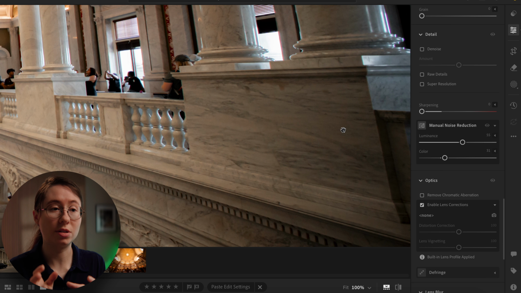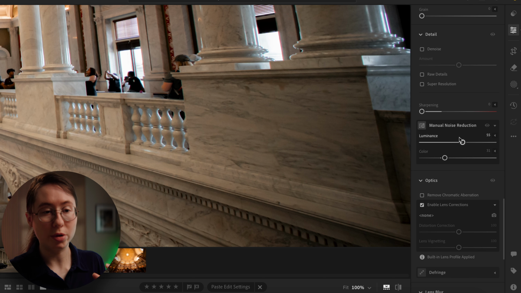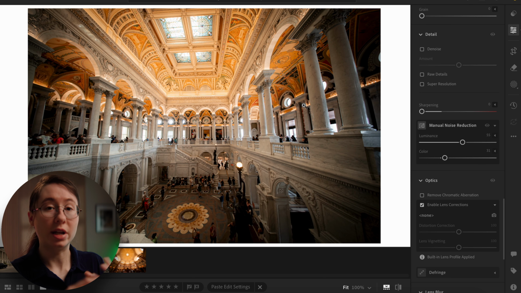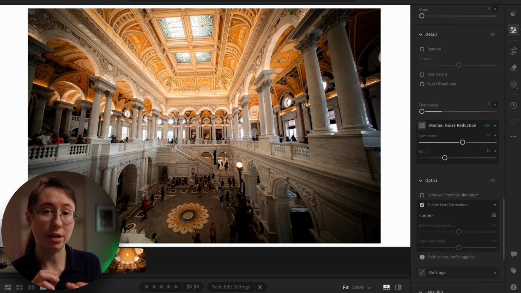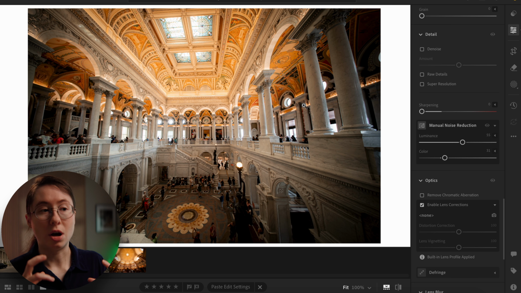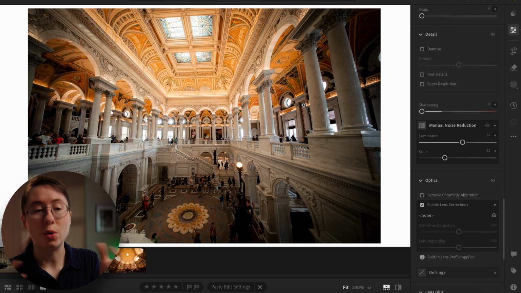So if you have a photo that's noisy, you can always do noise reduction. But just be careful that noise reduction does soften your image. So you never want to use too much of it unless you're really trying to recover a really dark photo that was underexposed, and you had noise in the corners or noise in the dark areas, whatever the case may be.